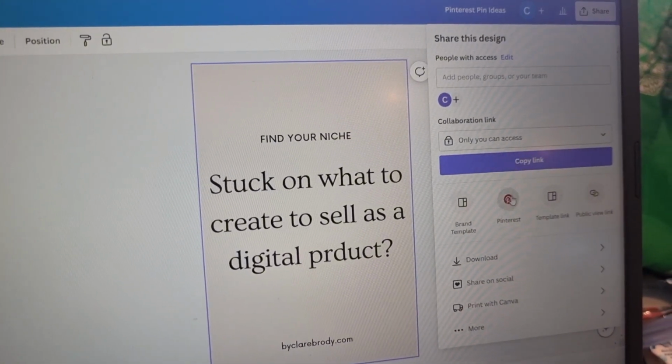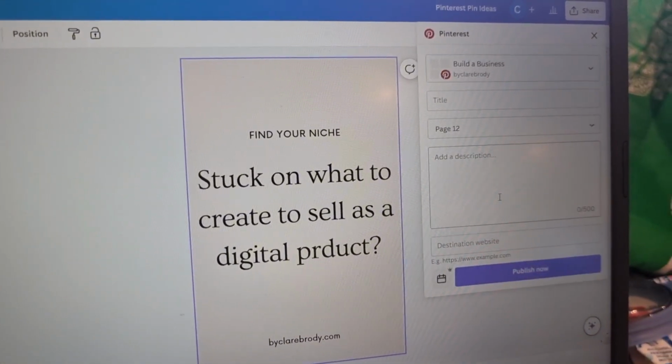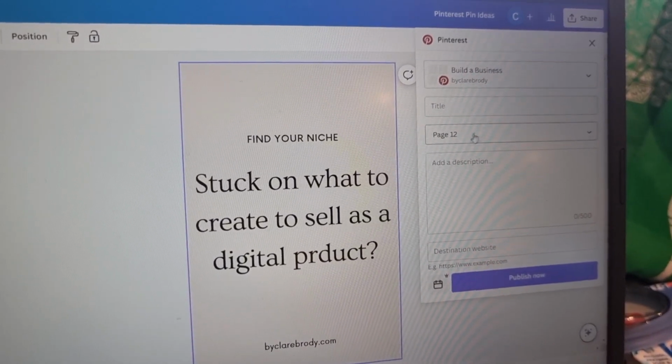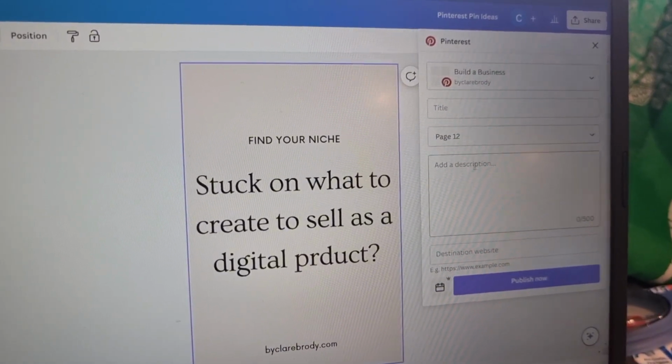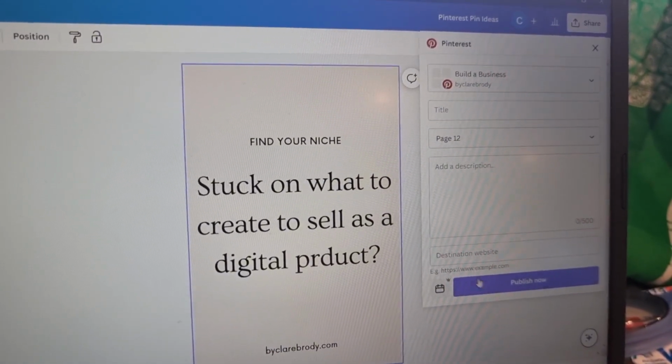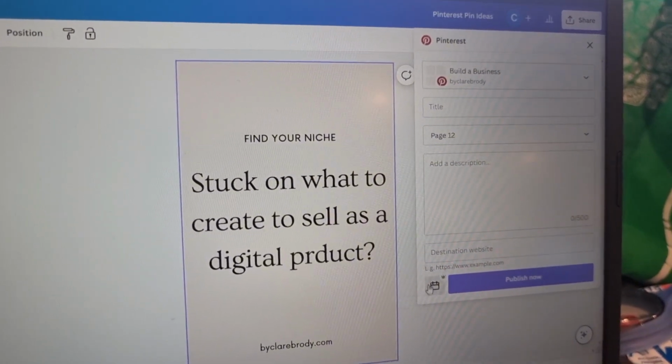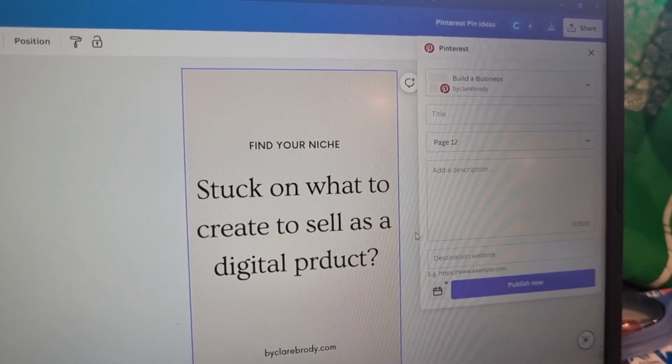Then I go top right and I can say share, and then I can say Pinterest. Choose your board, fill out your title, just select which one you want, and then your description, destination, and publish right now. I do have Pro, so that's how I can schedule as well.